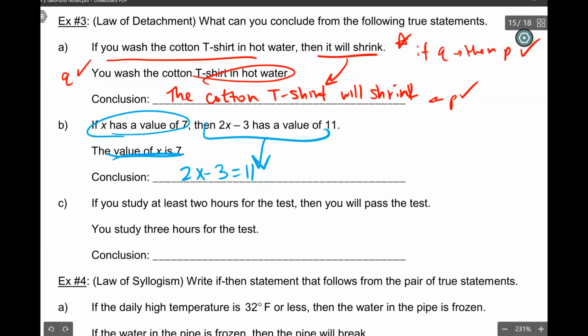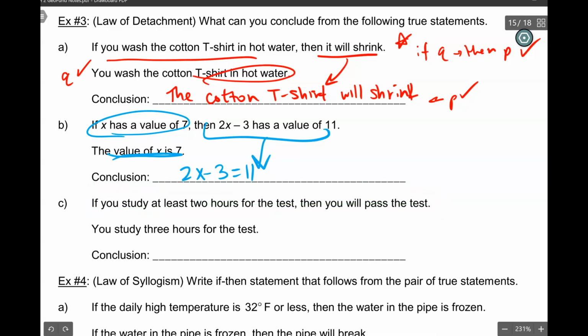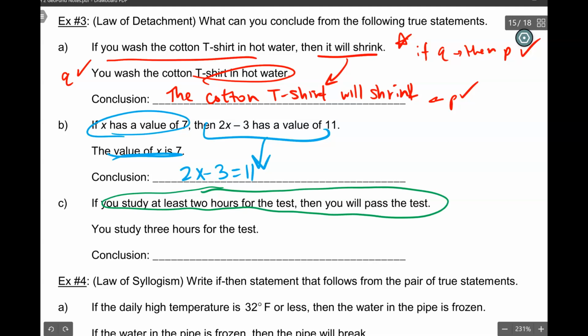Lastly, if you study for at least 2 hours, then you'll pass the test. Okay, so this is what we deemed to be true. Maybe it's true, maybe it's not. It depends on the class that you're talking about. But we've deemed that, you know what, this is probably true, especially for this class. If you study for 2 hours, I'm pretty sure you'll pass the test if you have been following along in class and watching the screencast and doing your homework. If you've been doing everything you're supposed to the whole time and then you go study for 2 hours, you're probably going to be passing the test because you already know how to show work.